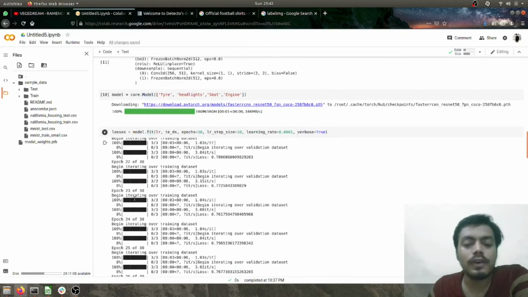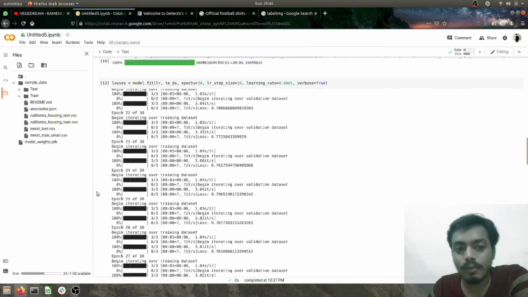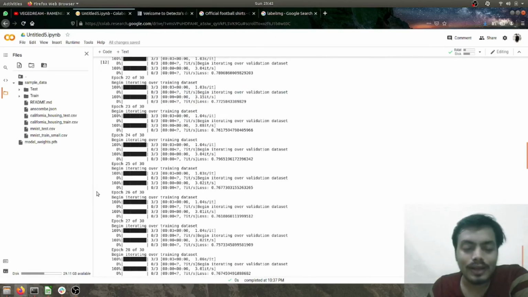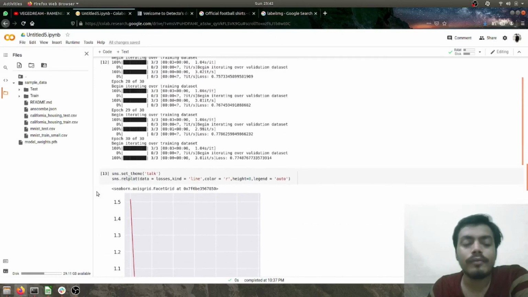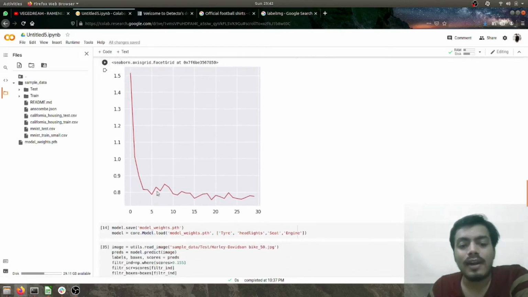For the epochs, it took around 10 to 15 minutes. For better accuracy and all, you can increase the epochs and play with the other parameters also. Now for seeing how the losses went, I've imported Seaborn, set the theme, and am just doing a simple line plot here. So my losses went down mainly until 10 or 15 epochs, and after that there's hardly any change. Okay, up till 15 epochs the losses went down.